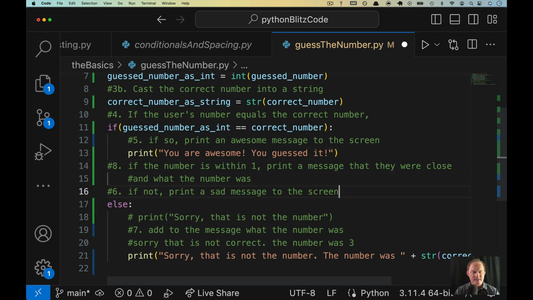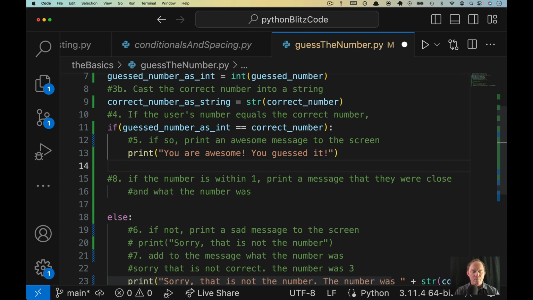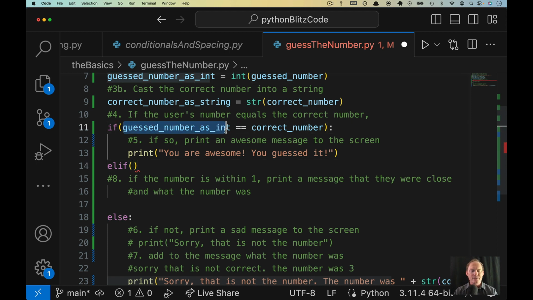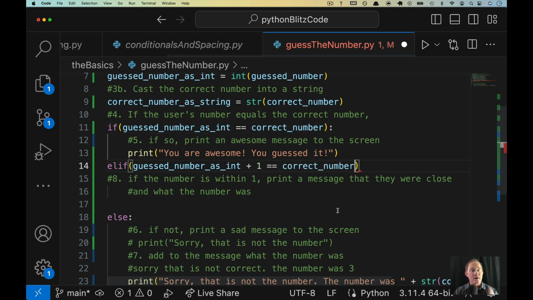Looks like 6 came with it and should not have. There we go. Okay. So we're going to put here elif. We need parentheses because we need to tell it else if what. Well, there's a couple ways to do this, like everything. If the guessed number as an int plus 1 equals the correct number, we know they are within one number.